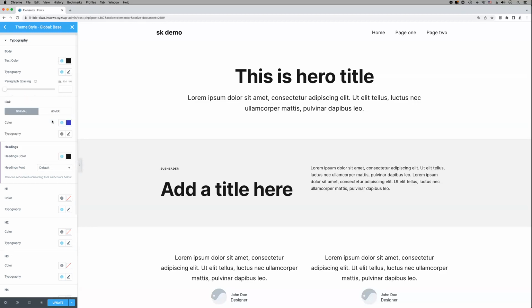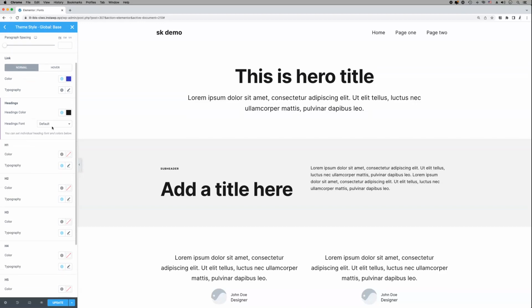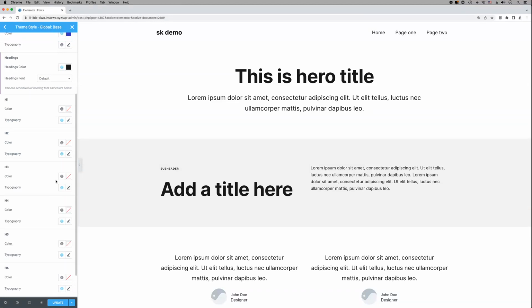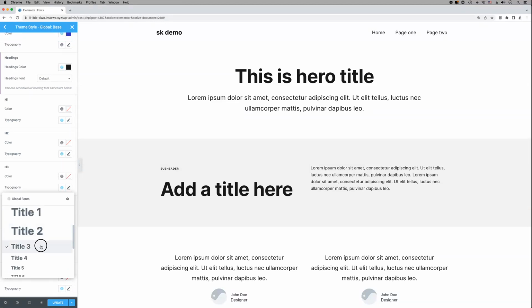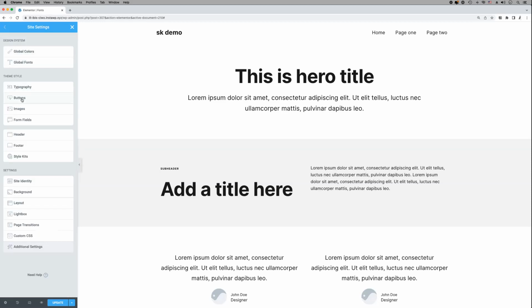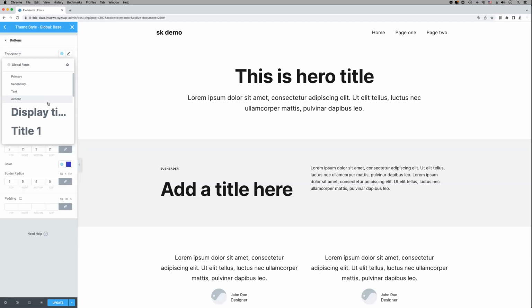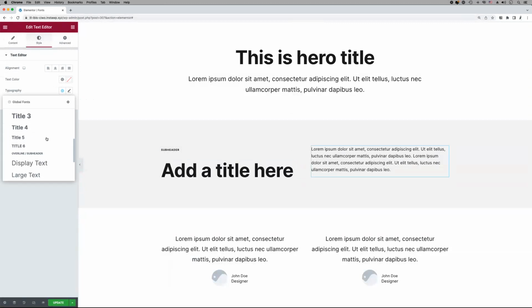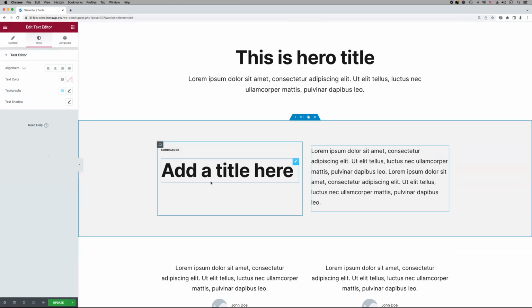In body text, we will select the normal text, and in the headings section we will assign the styles title 1 to 6 to the heading 1 to 6 elements. We follow the same for button text and contact form fields. We save the changes to our style kit and get back to the editor. We can apply any of these global font styles to any elements in our layout, while managing them from their dedicated Global Fonts panel.